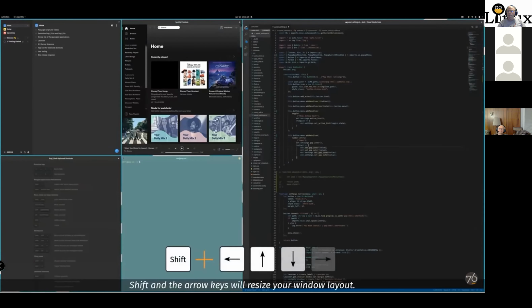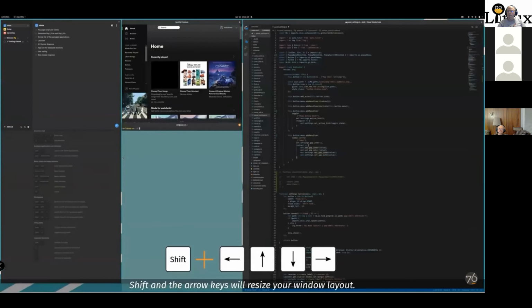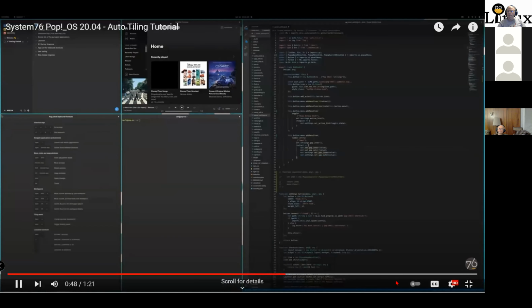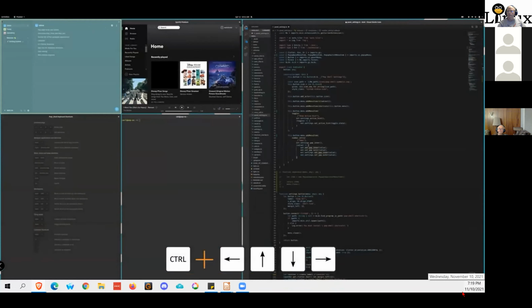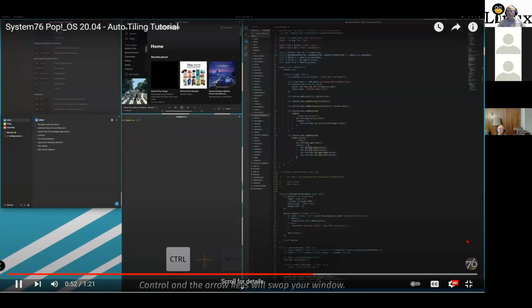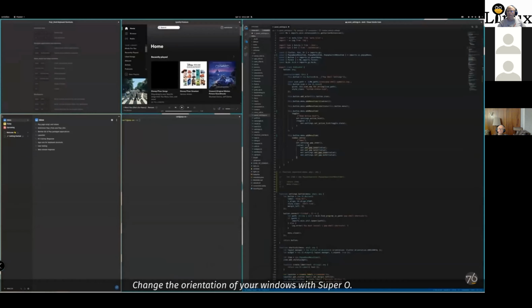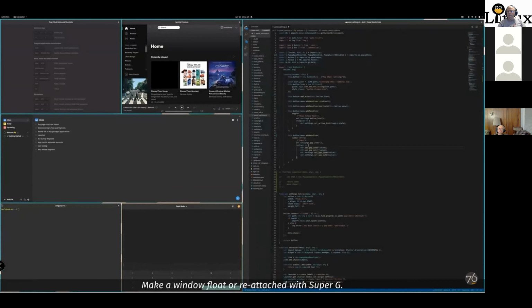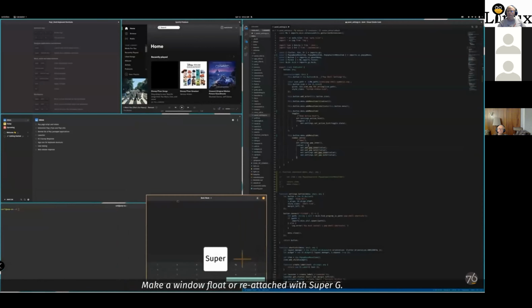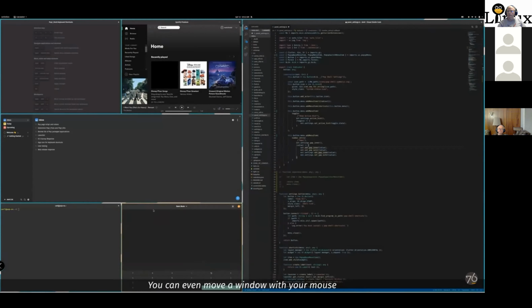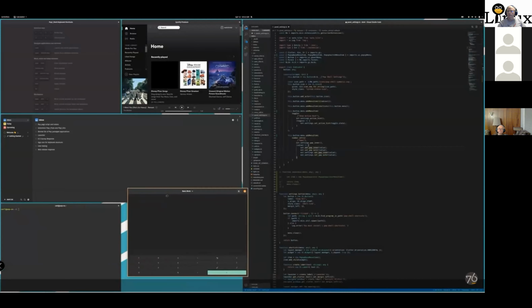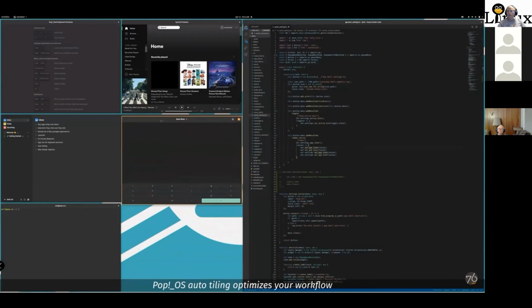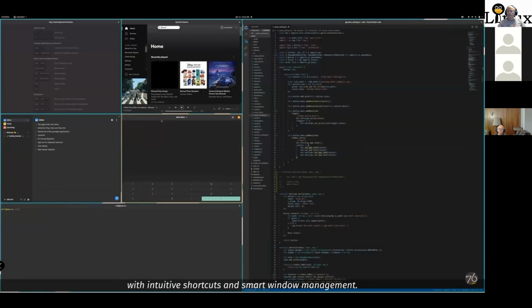Shift and the arrow keys will resize your window layout. Control and the arrow keys will swap your window. Change the orientation of your windows with Super O. Make a window float, or reattach it, with Super G. You can even move a window with your mouse and tile it into your layout. Pop! OS auto tiling optimizes your workflow with intuitive shortcuts and smart window management.